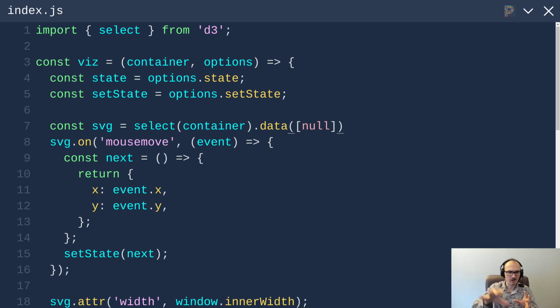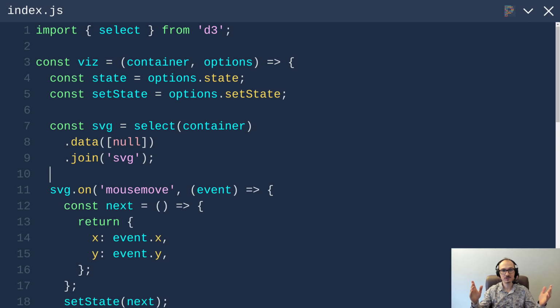I'm just using null because I saw that in the D3 axis implementation. And then we say .join, SVG. And that's it. That should do the trick. This will use D3 data join to ensure that our container contains exactly one SVG element.